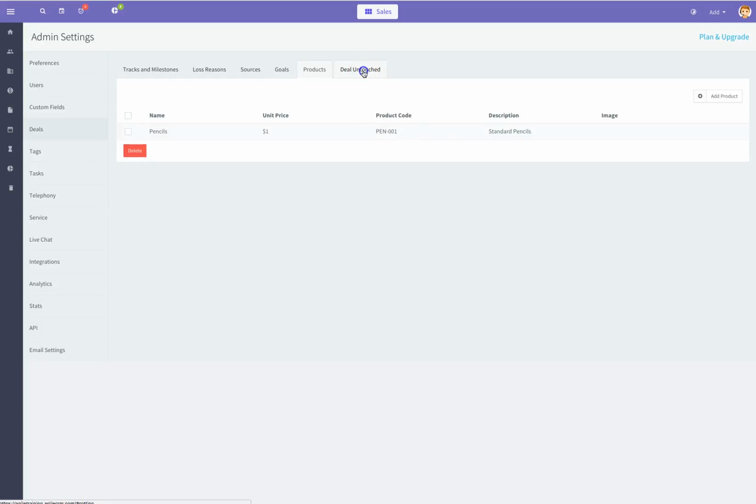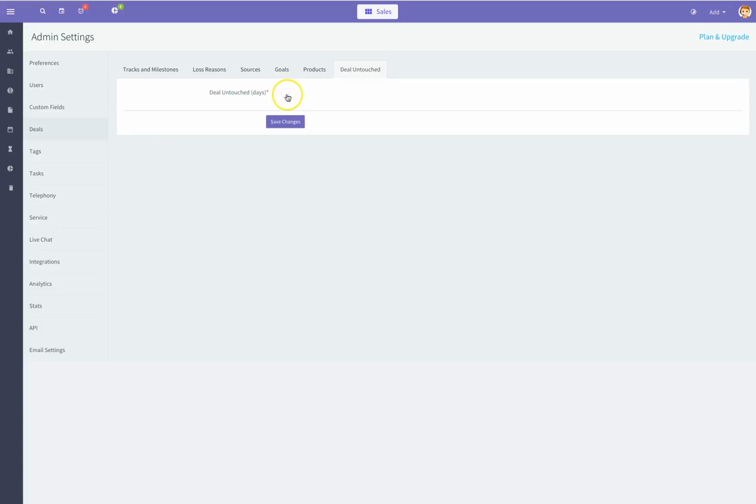By clicking on the Deal Untouched tab, you can activate what happens if a deal goes untouched. By default, it is set in the Disabled option. Clicking on it will turn it on, and this will notify any deals that have been untouched for the select number of days. So if a deal has not been touched in 5 days, it will notify you. Click on your Save Changes.